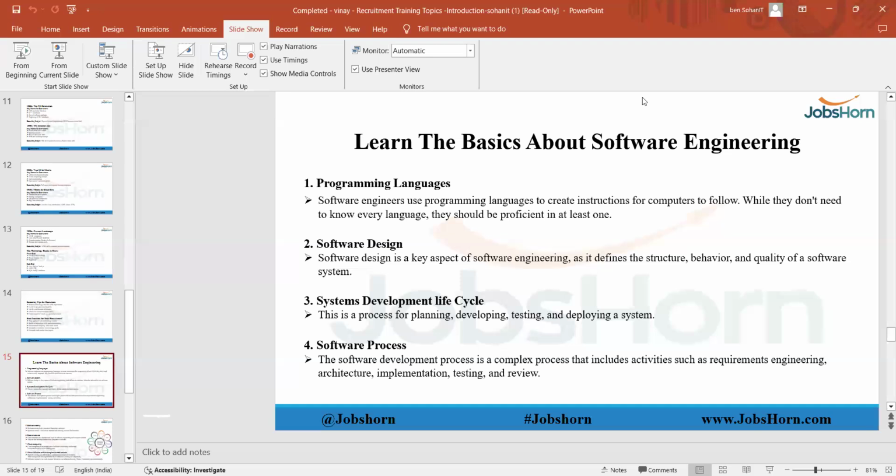Learn the basics about software engineering. What are the basic things we have to learn? Our recruiters have to learn about software engineering. You have to know about programming languages like C, C++, Java, and software design. One more thing: you don't need to learn any programming, you just need to know the list of programming languages out there. That's all.